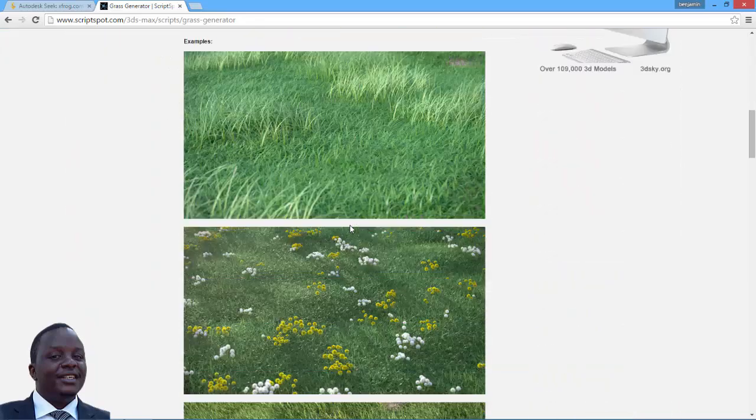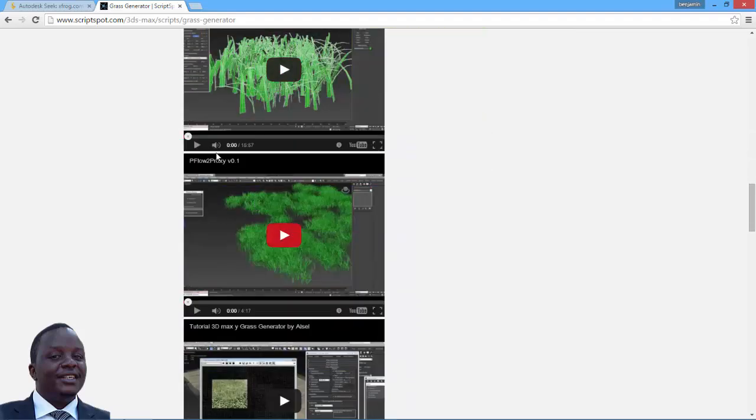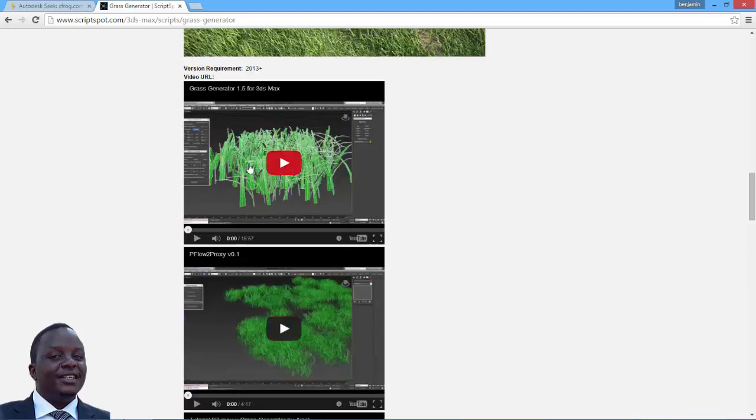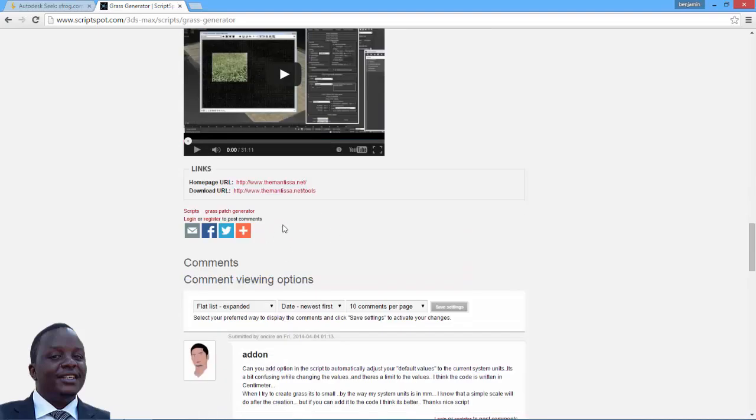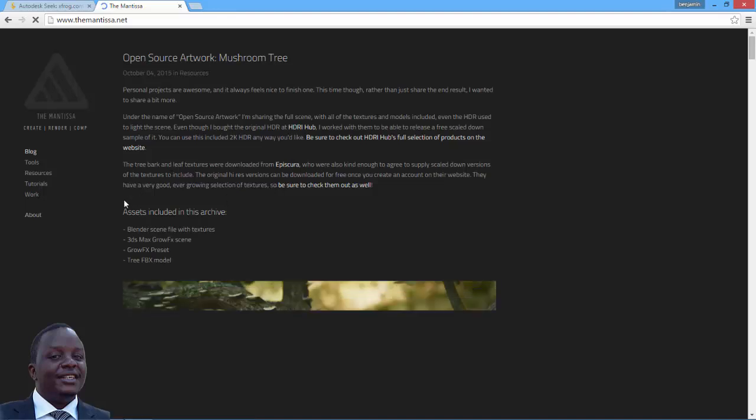Here are some examples of what you get. There's also a tutorial on Grass Generator, and he has this other nice tool, pflow to proxy. If you're good with particle systems, especially particle flow in 3ds Max, you can use pflow to proxy to scatter objects around anything. As you know, at times pflow has a few limitations, but these tools extend it, and it's quite useful. But we're going to be working with this one here. Now here is his site, called the Mantissa. The tools are here, so let's get to that. His name is Midge.